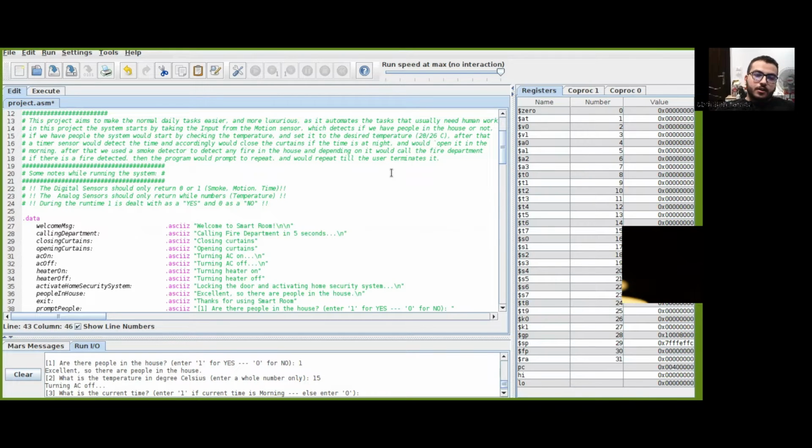And if there is no user in the house, the system would automatically lock the doors to make sure no one enters without a key. And that's basically it. Oh, and if we are at nighttime, the curtains shall close.